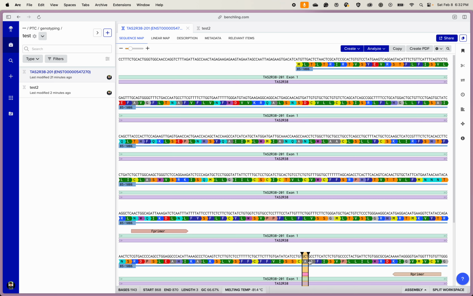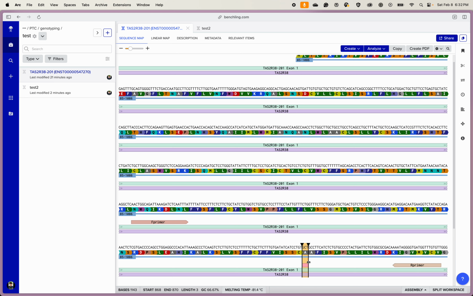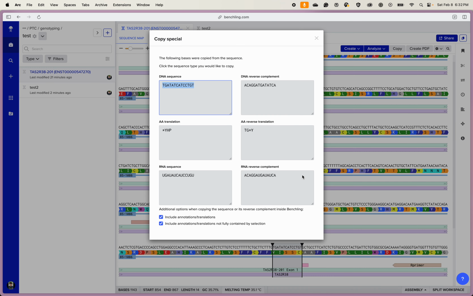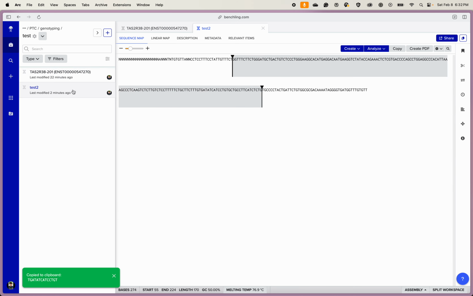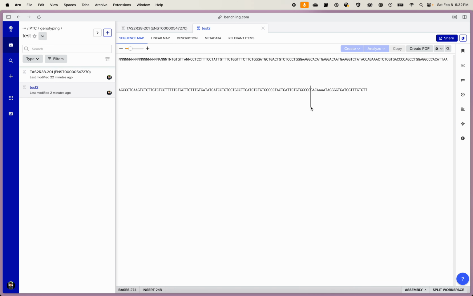All right, so here we go. How do we do this? What I like to do is take a little piece of sequence right next to where I want to look at, and copy that. Click copy, and you get all these different options. Click DNA sequence, so it's copied to my clipboard. Then I go to our AB1 file and search for that sequence: Control F or the magnifying glass, and paste. And there is our sequence.